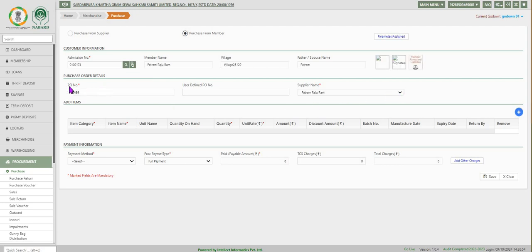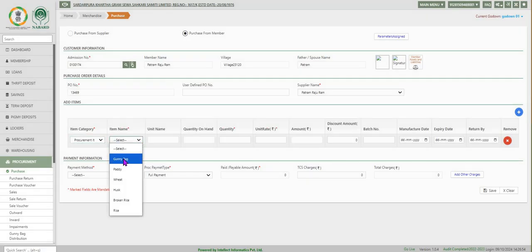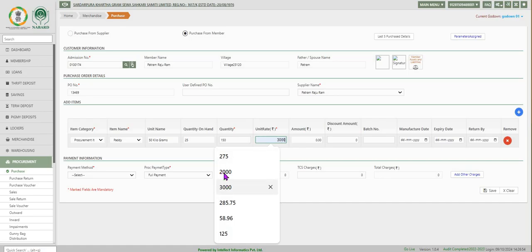Purchase order details. Enter the purchase order number and select the supplier from the drop-down option. Add items. Click on the plus sign on the right side of the screen and add the item to be procured from the drop-down option along with other details like quantity, unit rate, etc. Select the manufacture date, expiry date and return date from the calendar provided.